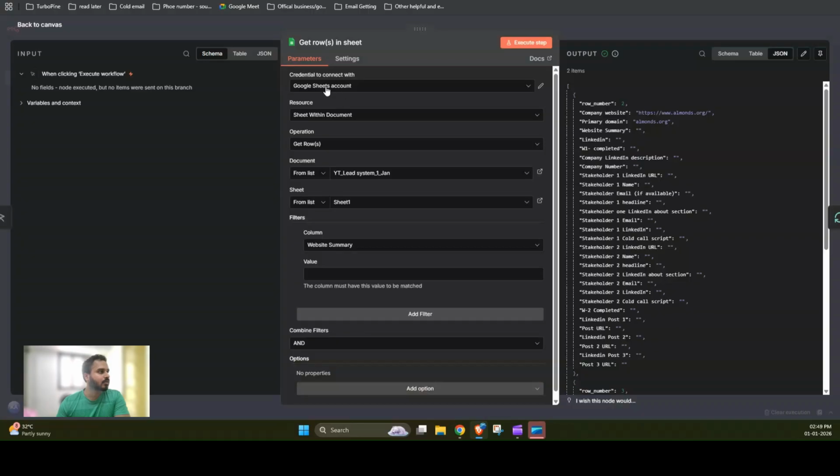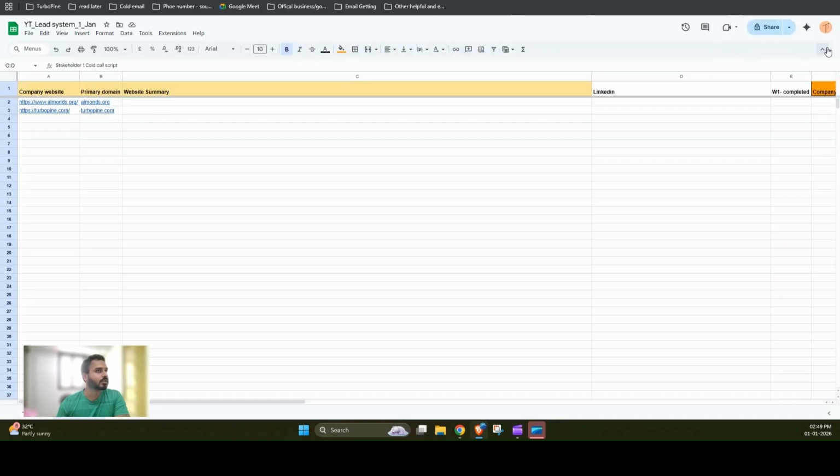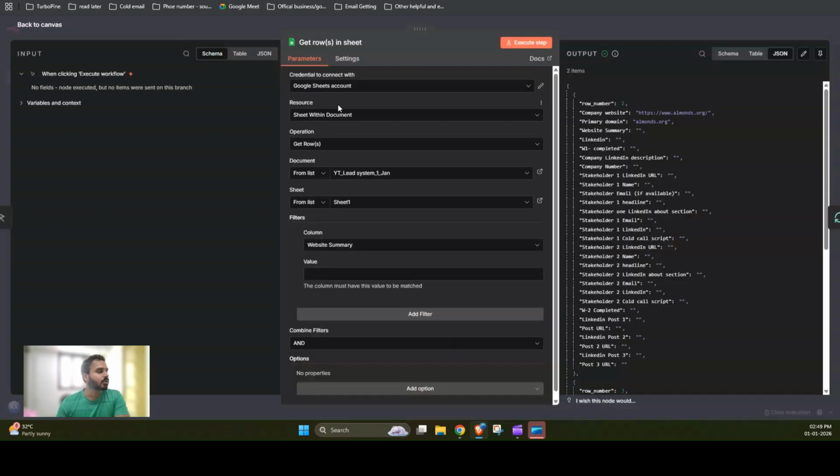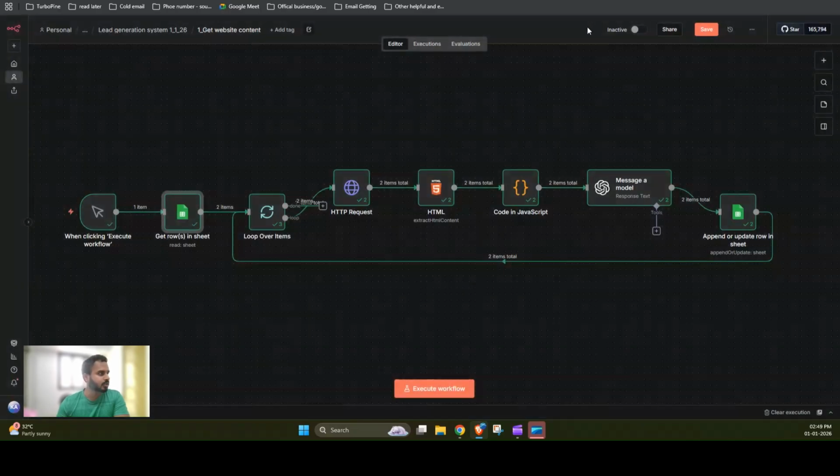I have already created an account here and connected it to N8N. So create a Google Sheet on the same account which you connected here, and then you will have a login. If not, you need to go here, create a new credential, and set up OAuth, and then client ID, this kind of thing. There are a lot of tutorials on YouTube on how to do this, so please refer to that video.